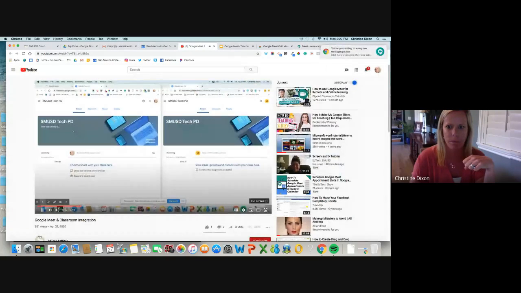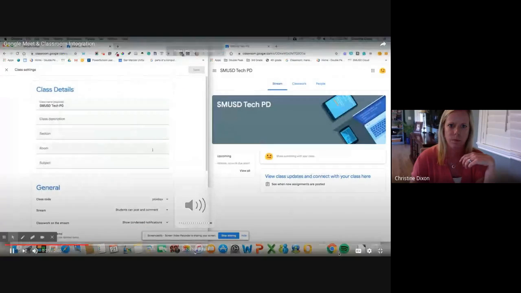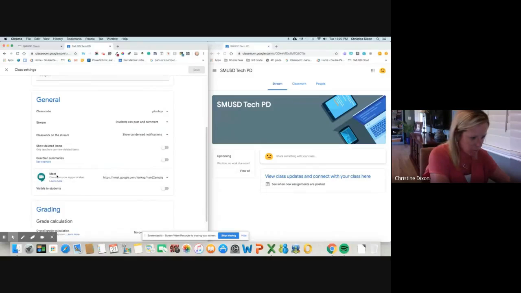You are going to go up to the settings and scroll down here. And right here, it says Meet. It's going to give you a code here and you're going to click on Visible to Students. You're going to go ahead and click on that link. And actually what you're doing is, consider this, when you toggle this, you're opening up your classroom door.